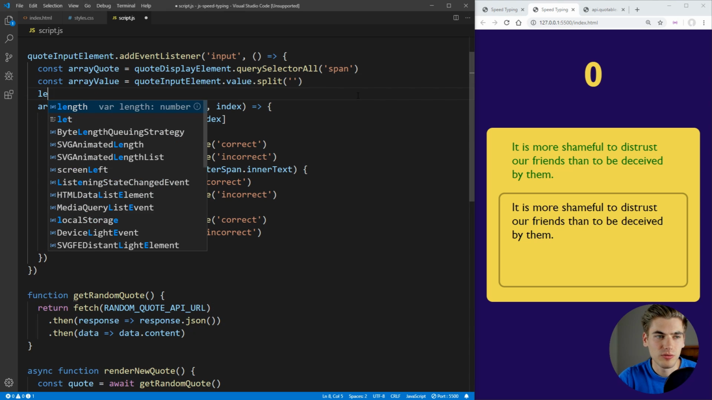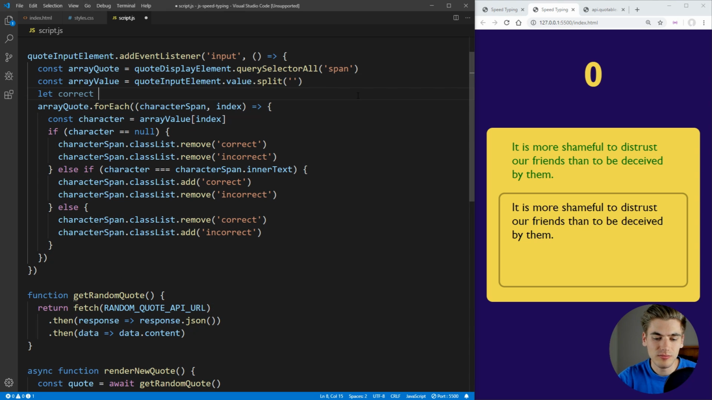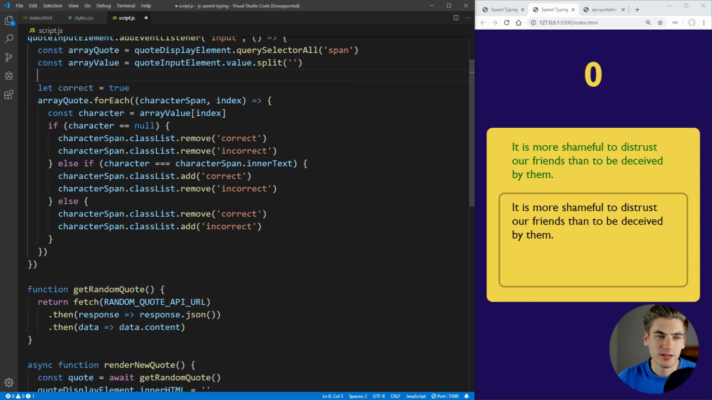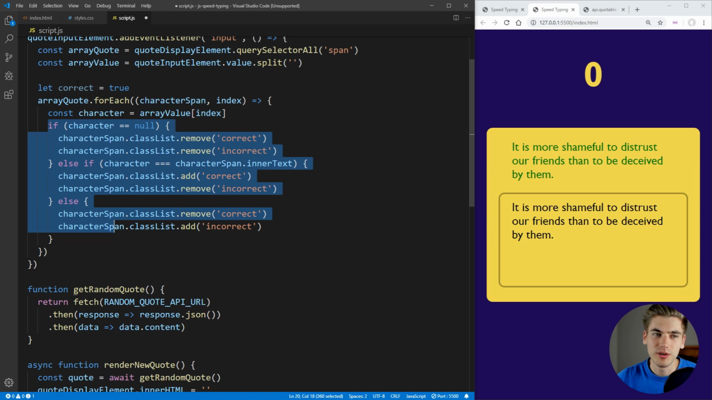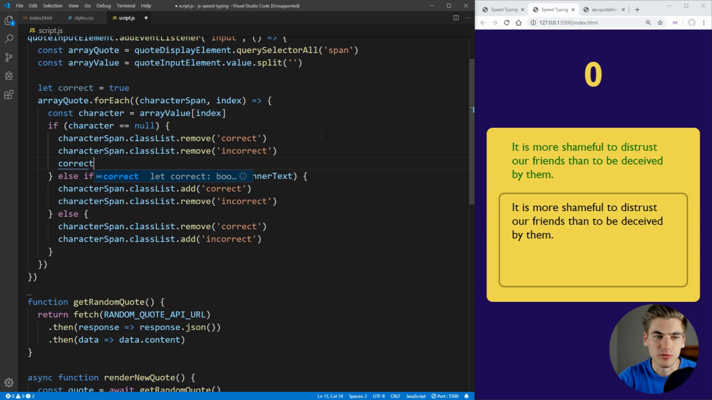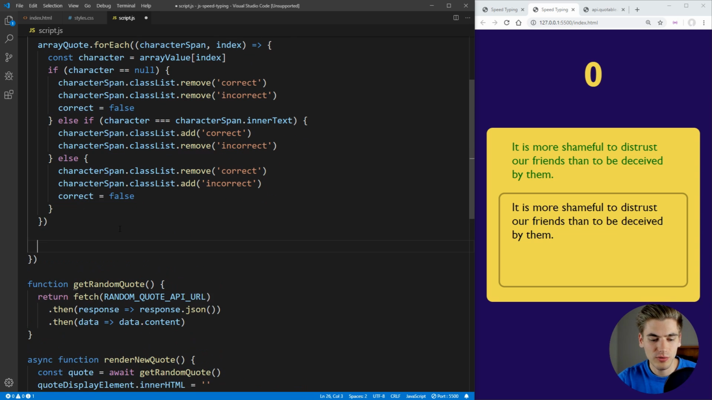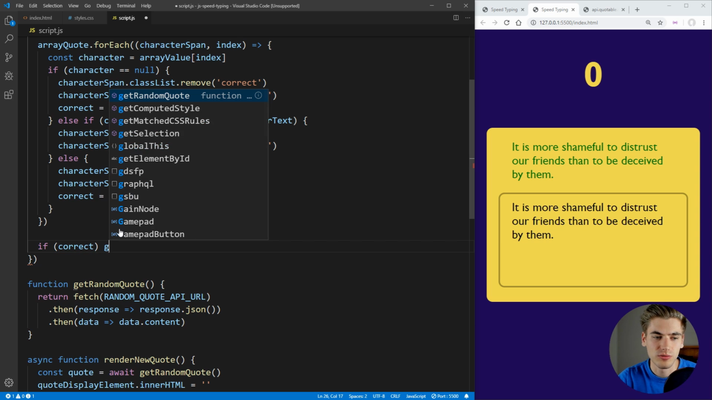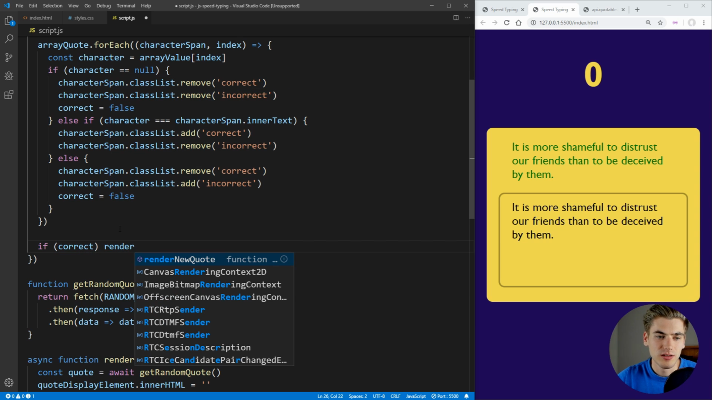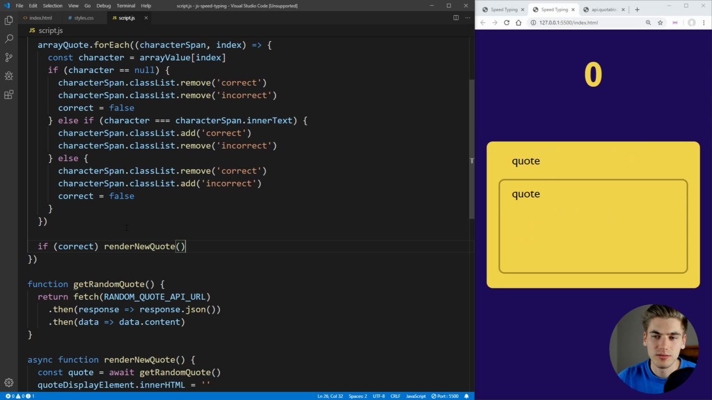We can create a variable. We're going to call this correct, and we're going to set it to true. So by default, we're assuming that everything is correct. Every time something is incorrect, we want to change this variable to false. So here we're going to set the variable to false because we don't have a correct element. We haven't typed that far yet. And down here, we're going to set correct to false because obviously we typed the wrong character. Then all the way at the bottom, if we do have everything correct, so if this variable is true, we just want to render the next quote. So we'll say render new quote.